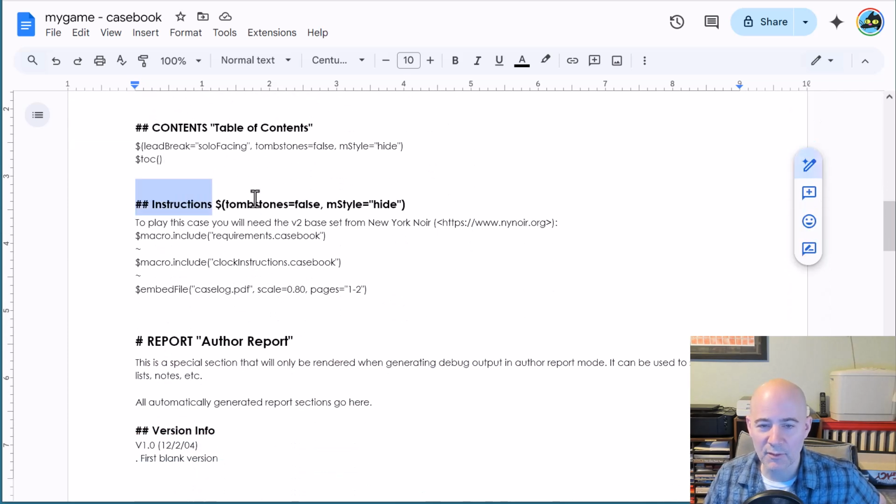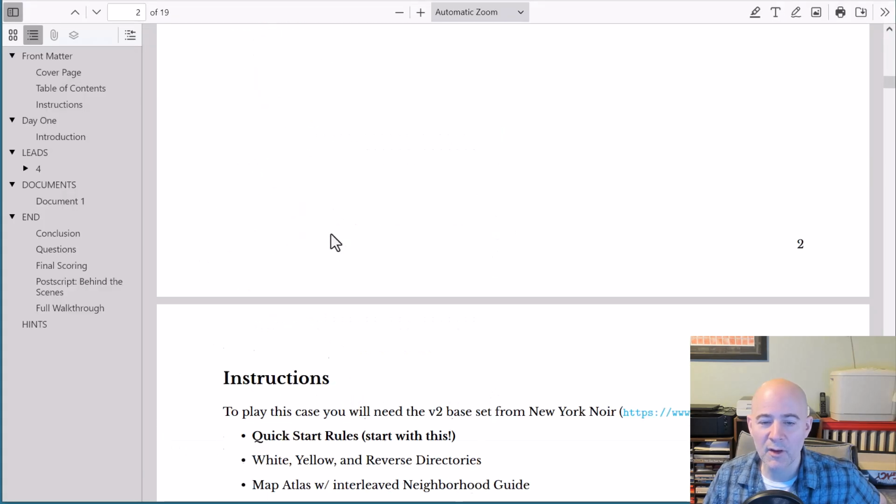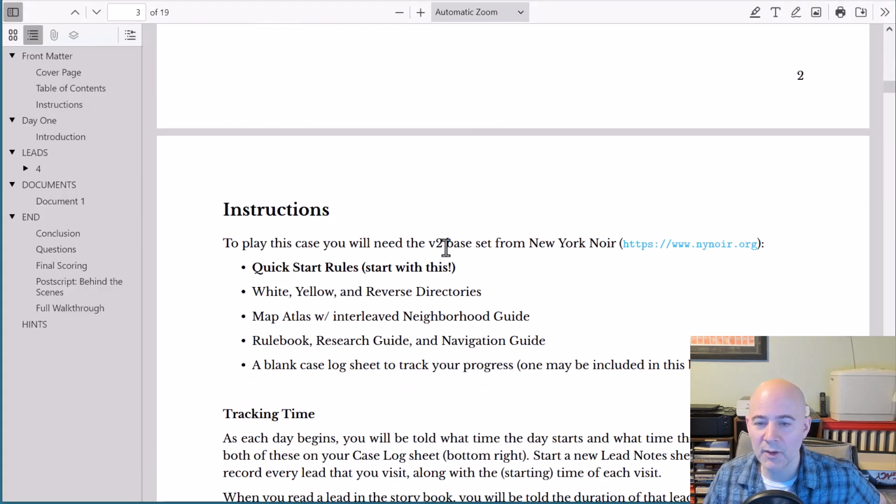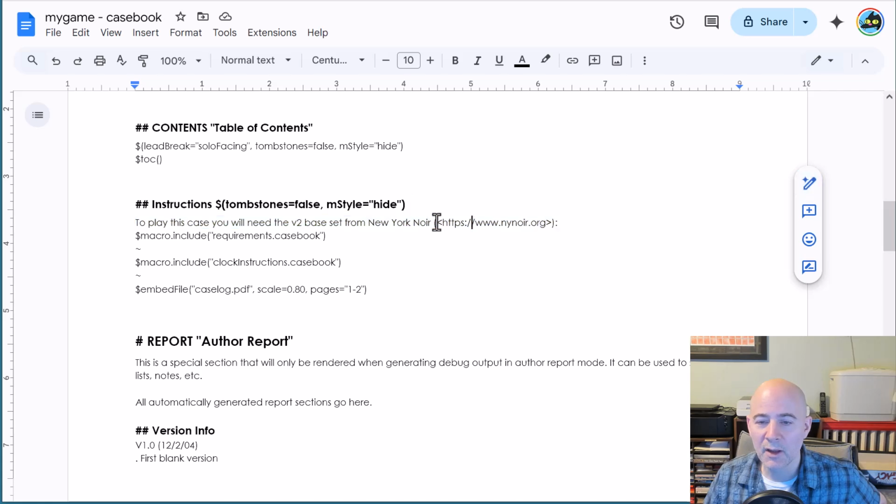Okay, instructions. So here's an instructions section, and you can see it says to play this case you will need the version 2 base set from New York Noir, which is what you'll see here. And that creates a little link here. This is standard markdown syntax for creating a link.